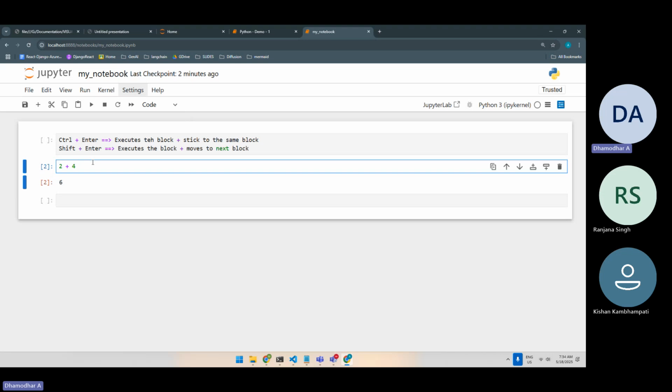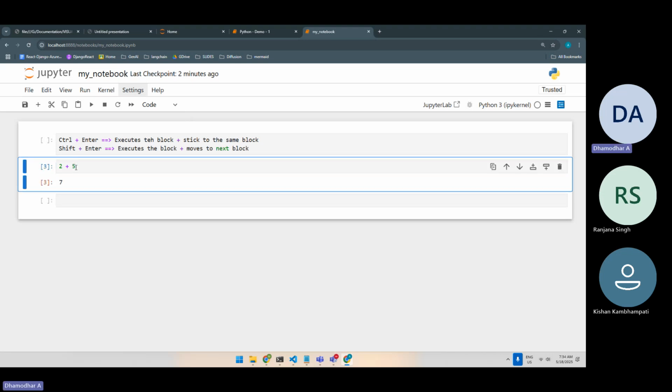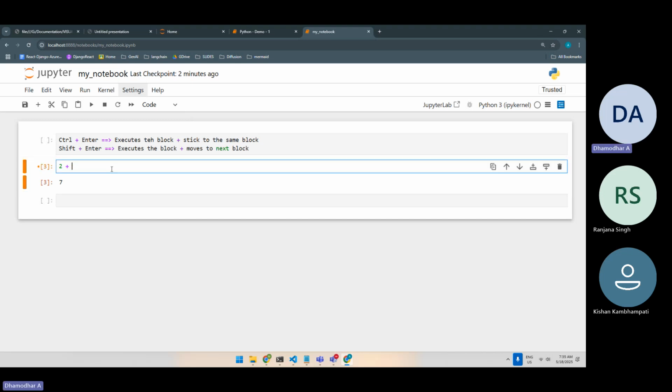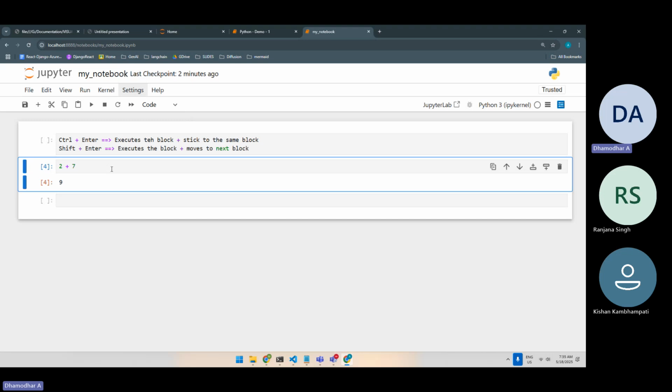So 2 plus 5. Control enter. You can see that it got executed. It is showing the output, 2 plus 5 is 7, but the focus is on the same cell. You observe that? So 2 plus 7, control enter. The focus is on the same cell.